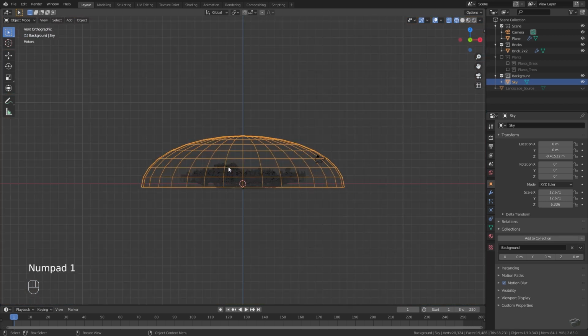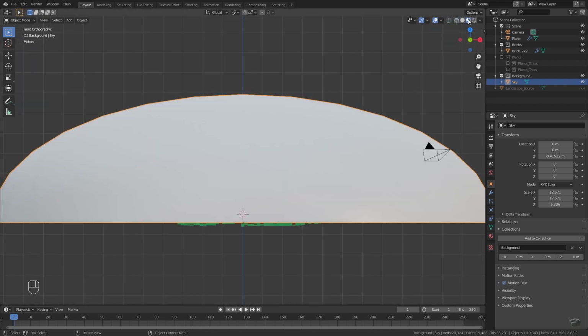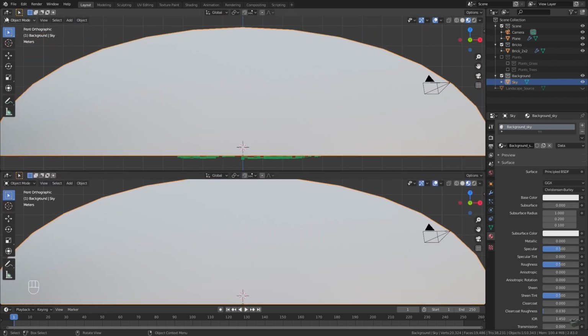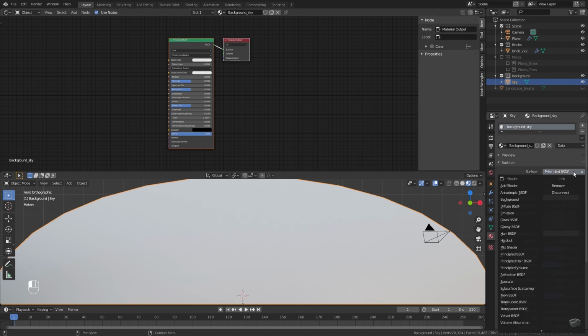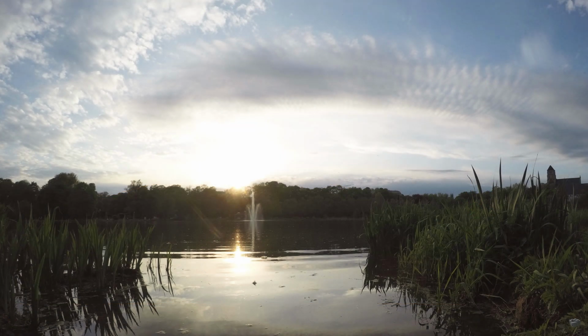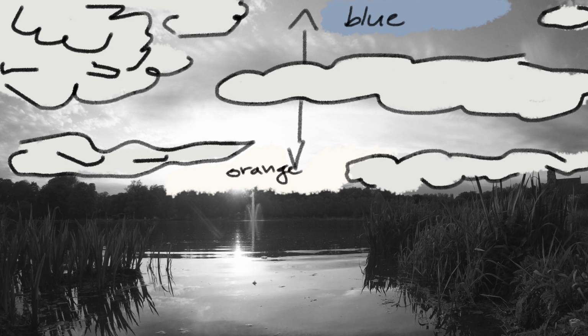To see the material we are going to add, we need to change the viewport shading to material preview. Add a new material, rename it background sky, and split the window to bring up the shader editor. To be able to adjust the brightness of our sky, we change the shader type to emission. I would like to have a slight blue to bright orange color blending and some clouds in the sky.